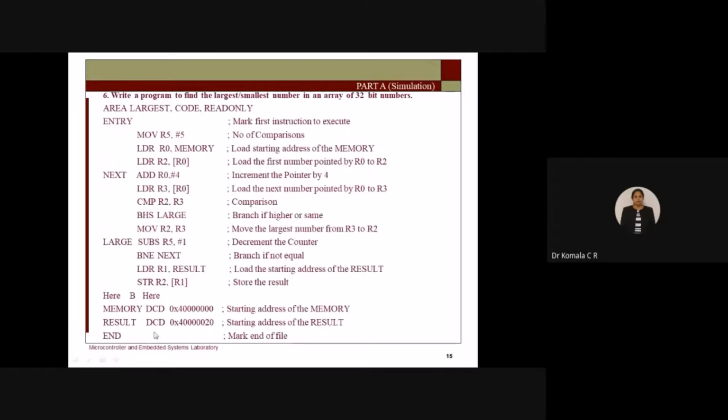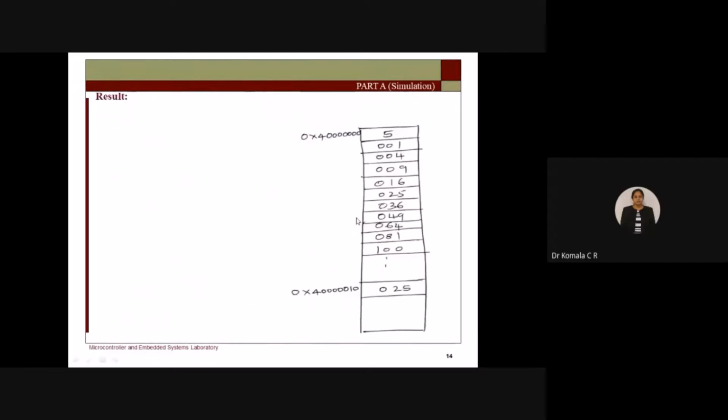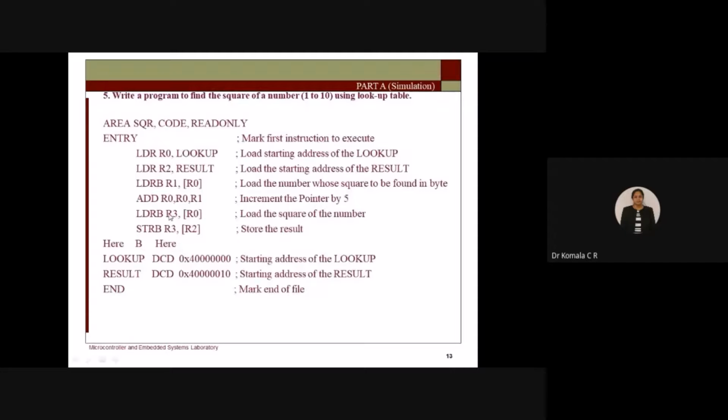Now I want to store it in the memory location result. So what will I do in the next step? I have the content of R3 as what? 25. That I want to put in the memory location result. So what will I execute now? Next step, store instruction, store byte. The content of R3 should be stored as the content of R2 now.